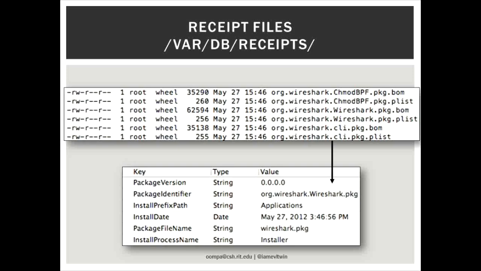And in that same directory, we have a list of different property lists and a .bom bill of materials for each package that was installed. So if you look at the property list, we can see a lot of the same information, the package identifier, the install date, and what the install process is. And the bill of materials basically shows you what files were installed.